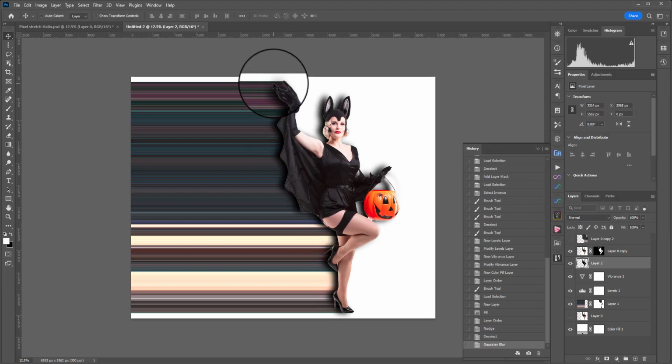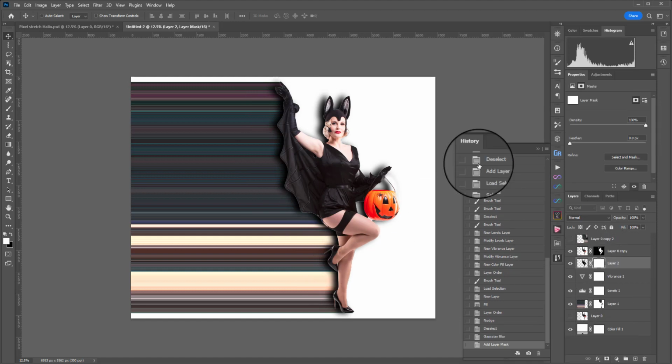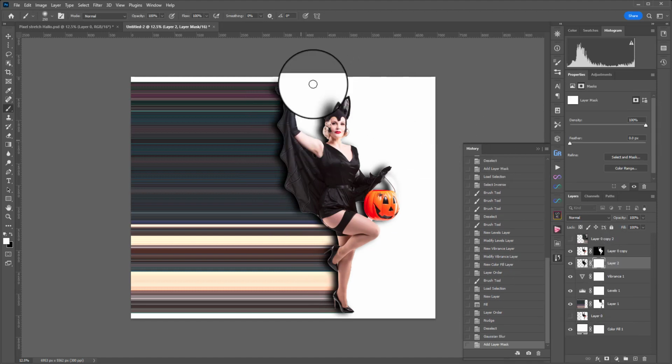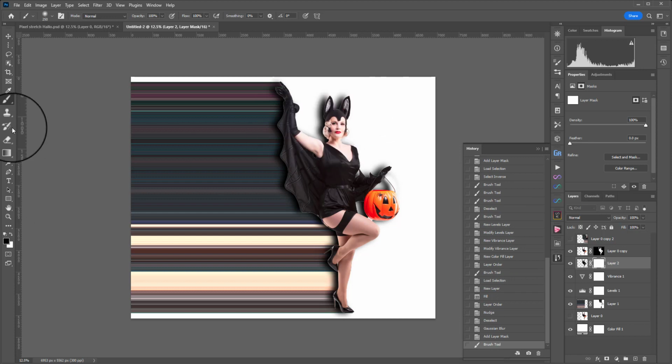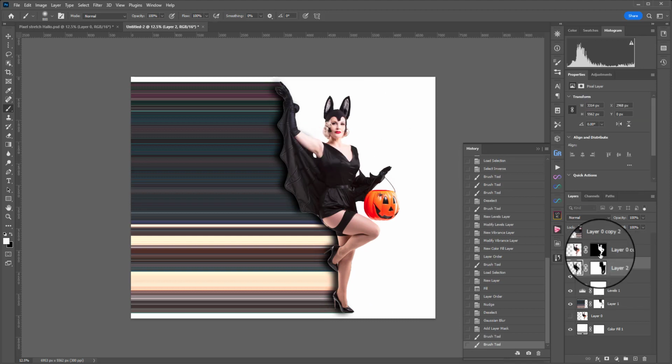Now I only want this over the top of the pixel stretch. So again, I will add a layer mask and just paint this away from everywhere that is not, oops, making sure I've got my brush tool and my black is loaded because black paints away. Just get rid of that away from everywhere else that isn't over the pixel stretch. And then we can soften that up by making sure we drag down our opacity.